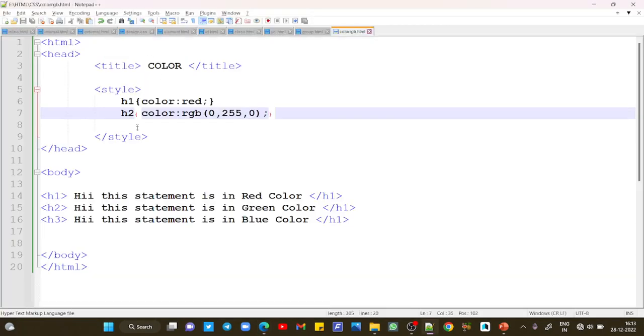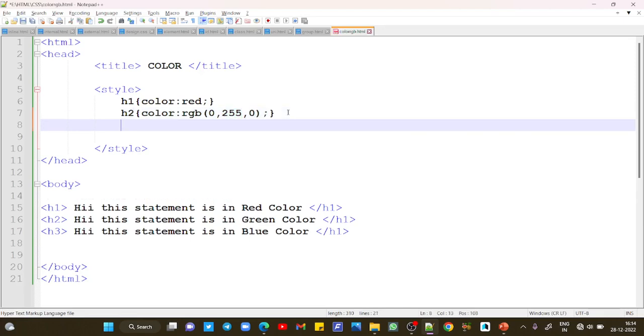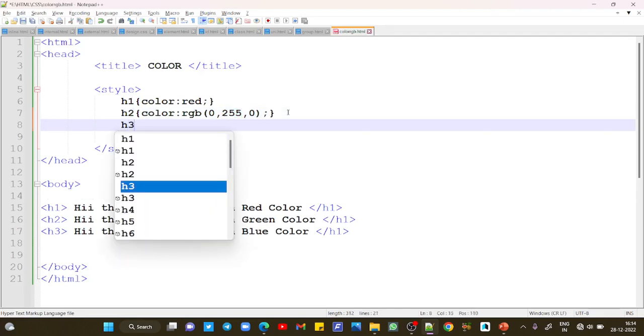So this is how you can give RGB colors. This is a very simple process. In color RGB, we have to give 3 values. If I want green color, give red a 0 value, blue a 0 value, and green a 255 value. Similarly, in the third statement, I want the color blue.